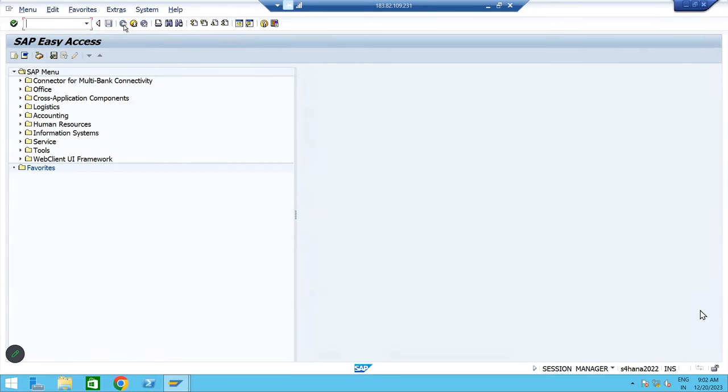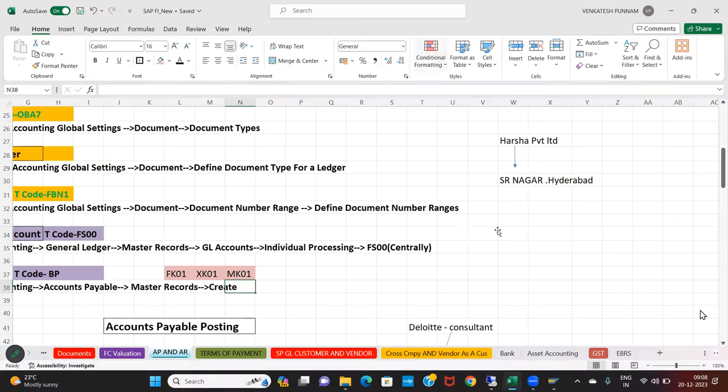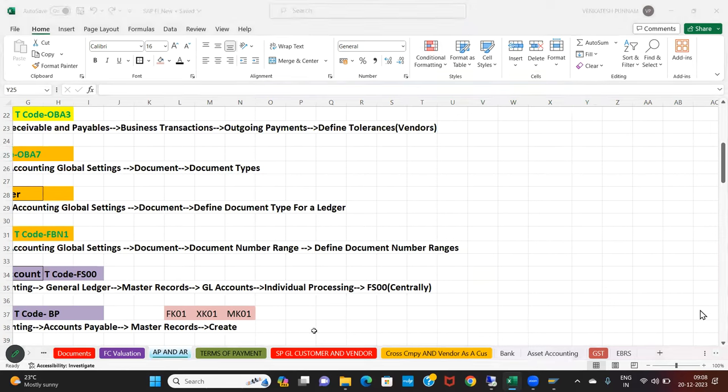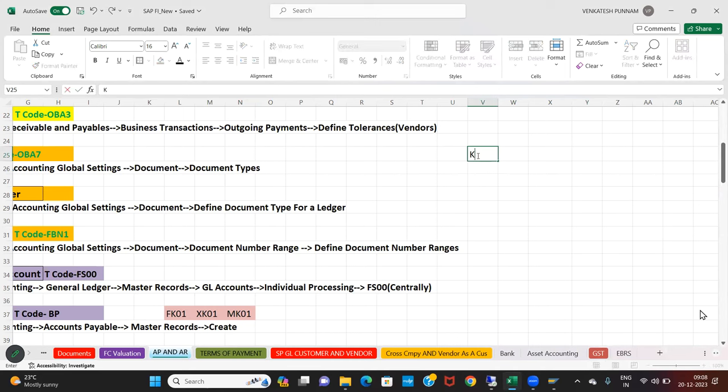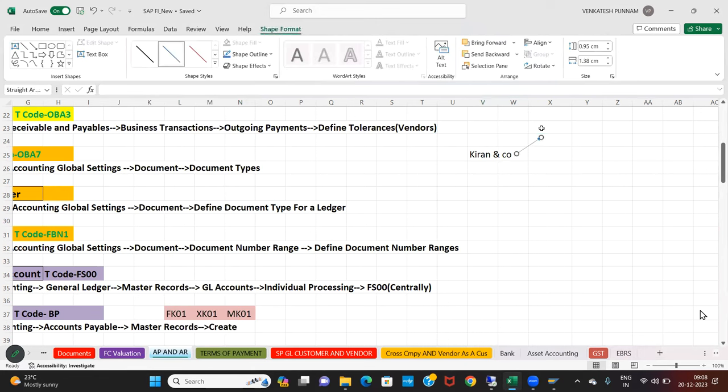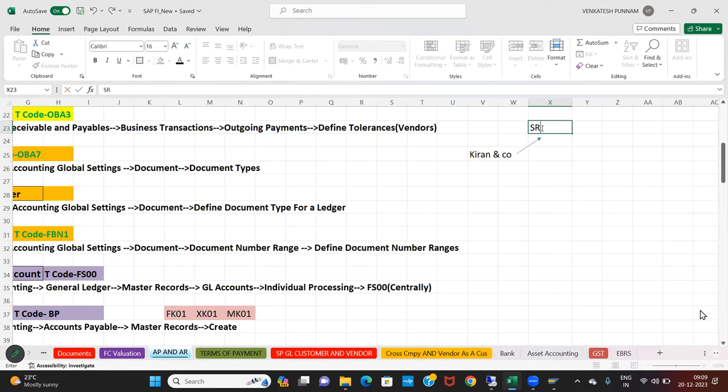I'm repeating once again. I will create one more vendor, everyone, for your understanding purpose. Listen carefully. Let's take one more name, example Kiran and Co. Kiran and Co. comes under, let us assume, the service group. Kiran is a vendor and they provided services. Services BP group.